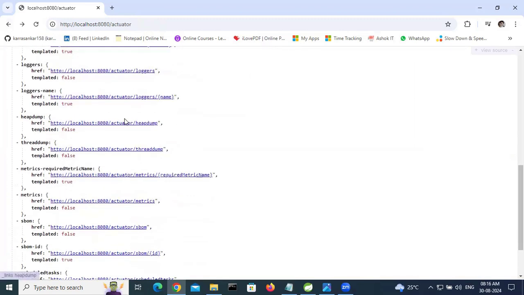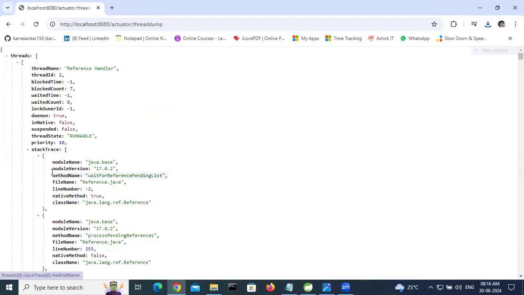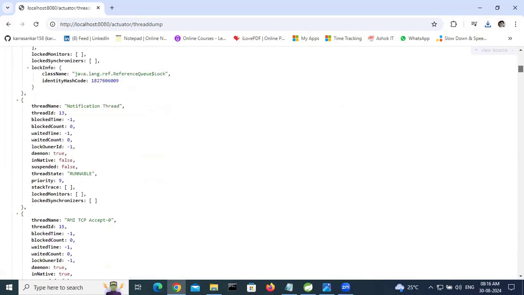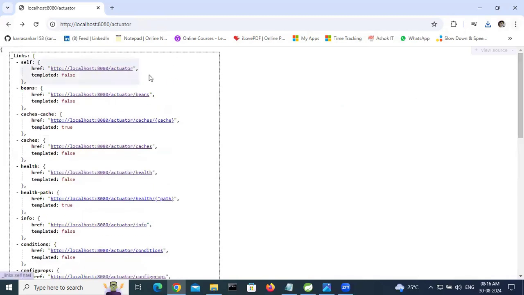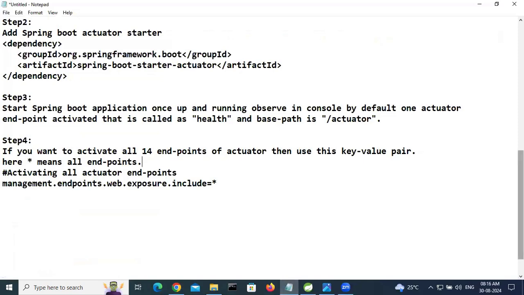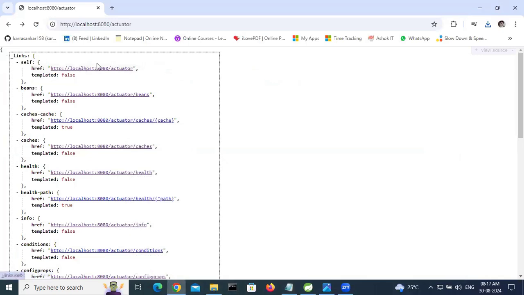Next go to heap dump. So it downloaded one file. Thread dump. It is showing. See which Java version we are using. So it is showing like this. By using these endpoints, what can we do? See here, Spring Boot Actuator provides production-ready features that help you monitor your application. By using these 14 endpoints, we can monitor our application.